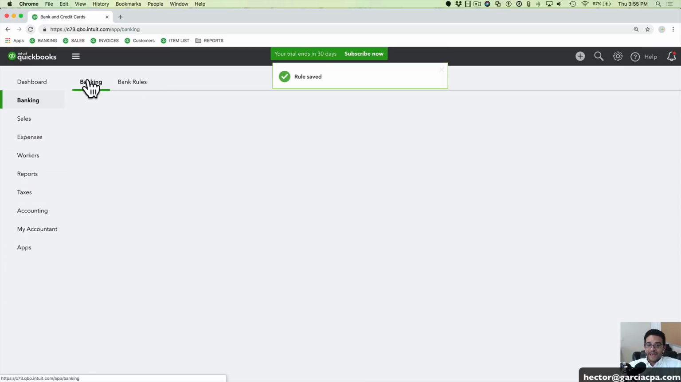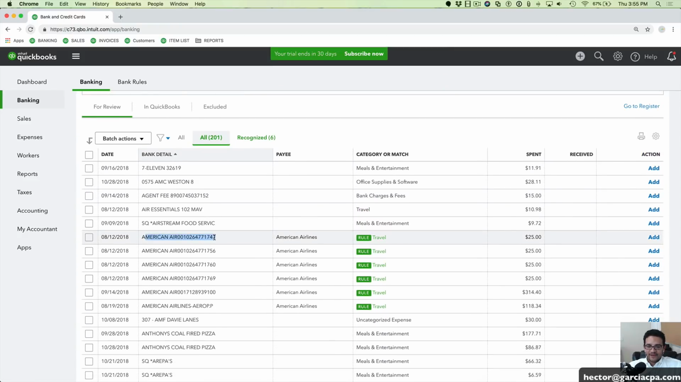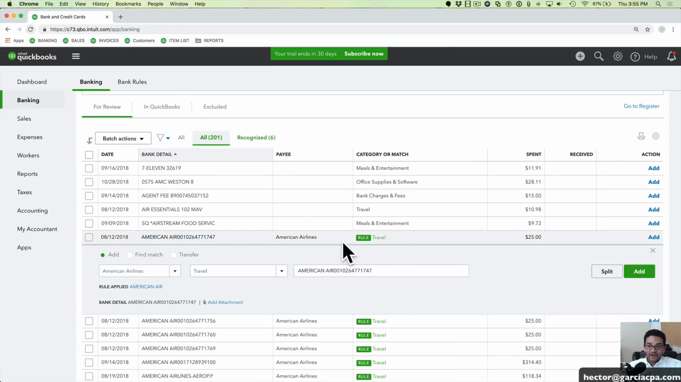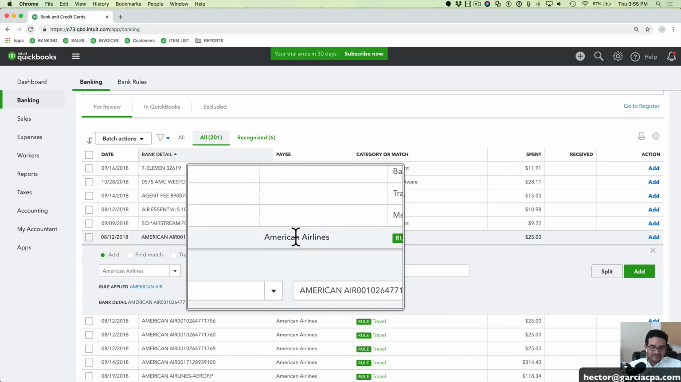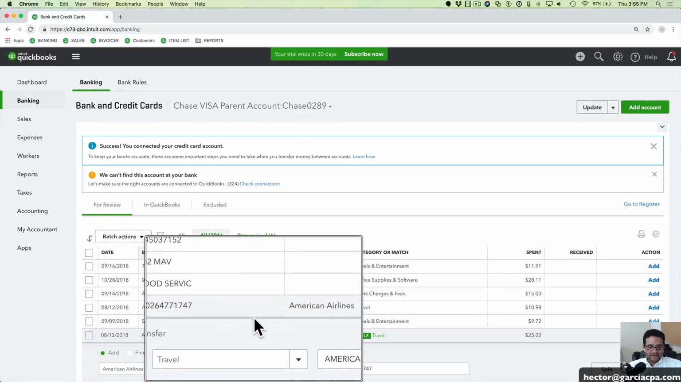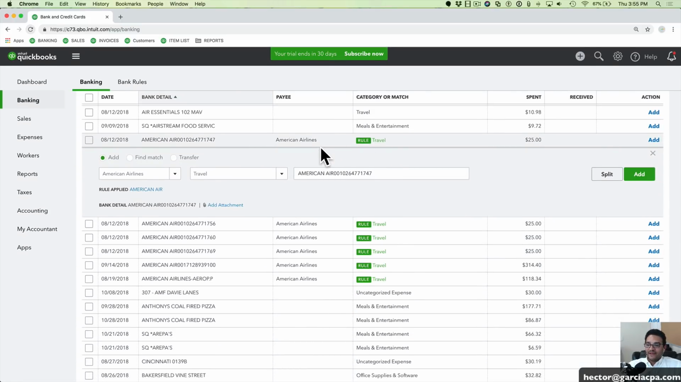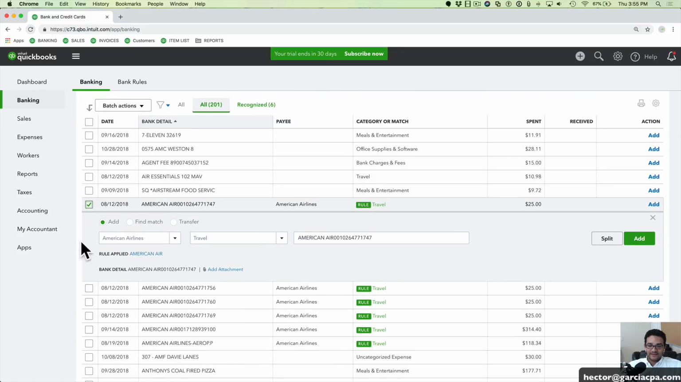Then I'm going to go back into banking, and you're going to notice that all these American Airlines transactions have already been classified. You see the vendor name has been entered, and the rule travel has been put in there. So that makes it really easy for you to know why that happened. And then at that point, you can just select them all and click on batch actions and accept.